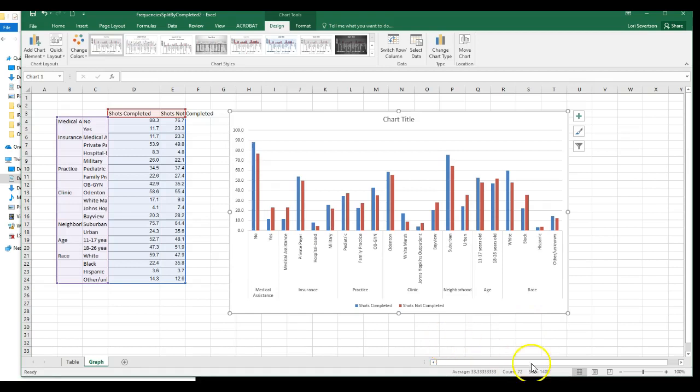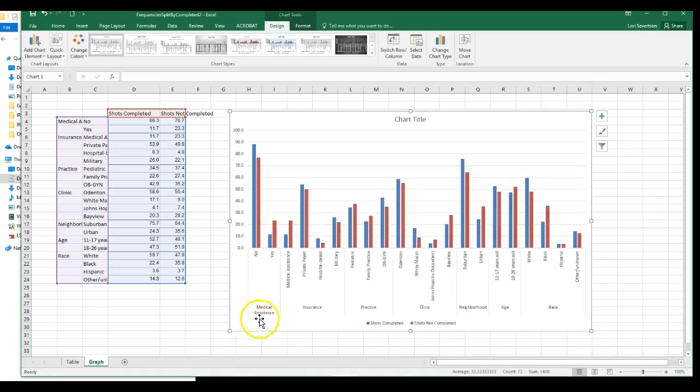And the reason I selected this graph is because it shows us these categories at the bottom, as well as the different options within each of those categories. And that's what I want.